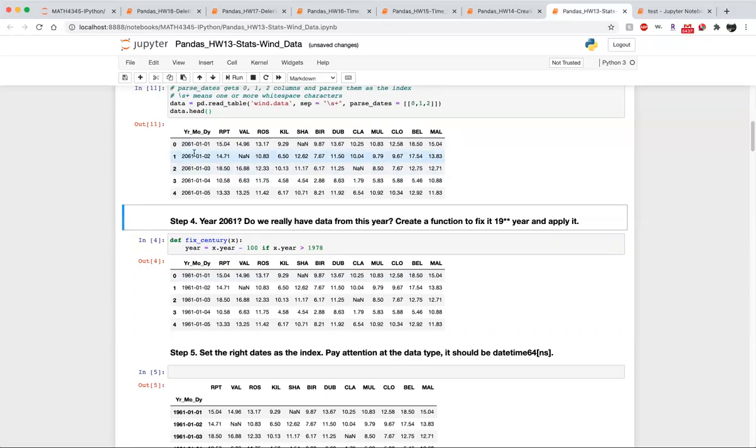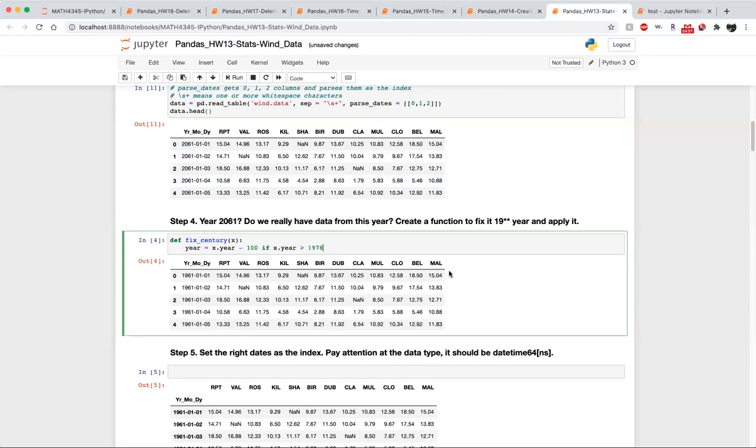I mean, if x is 2061 and January 1st, the x.year will return 2061. So 2061 is greater than 1978, so we're going to subtract 100 from 2061, and you're going to get 1961. This makes sense. And then else, we do nothing. The year is just x.year.